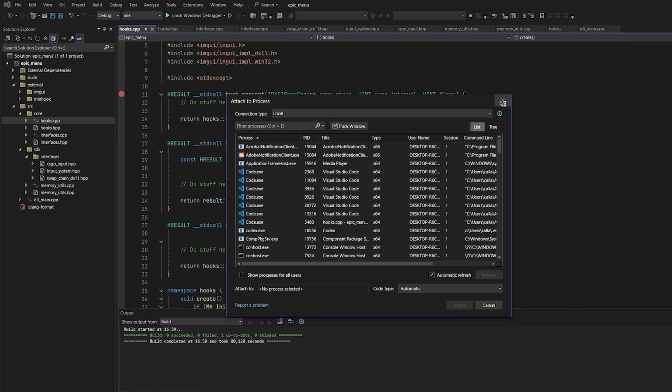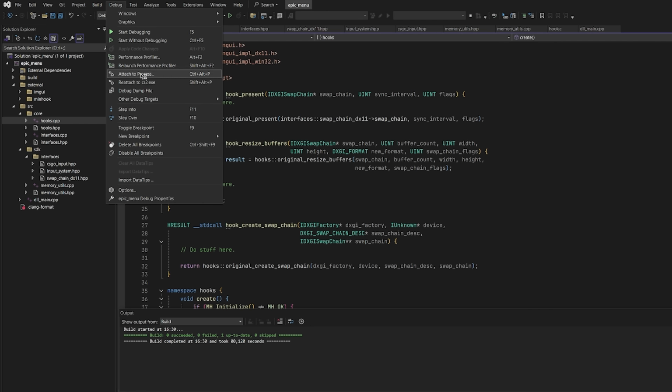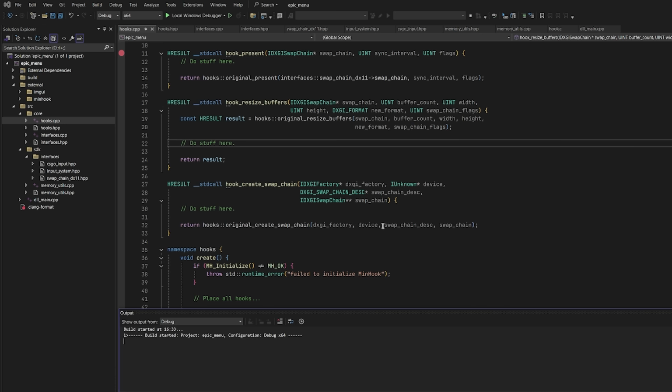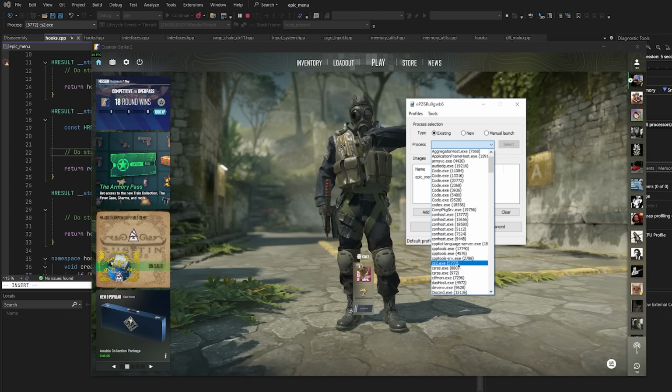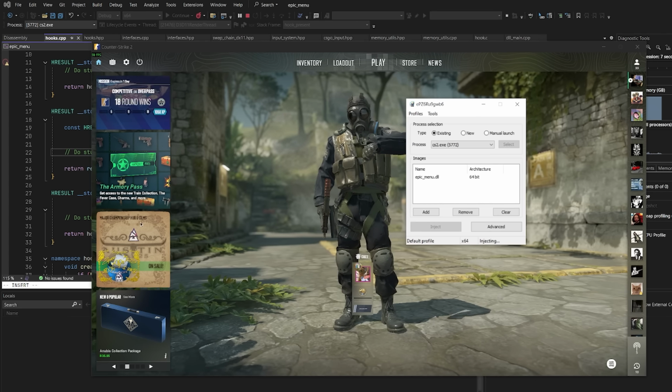I'm not trying to dump the process. I'm going to reattach to CS2. First of all, I need a build, obviously. I need a rebuild. There we go. Now let's reattach to CS2. And now let me find the process again and inject.